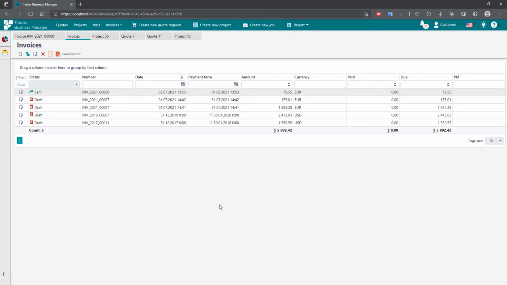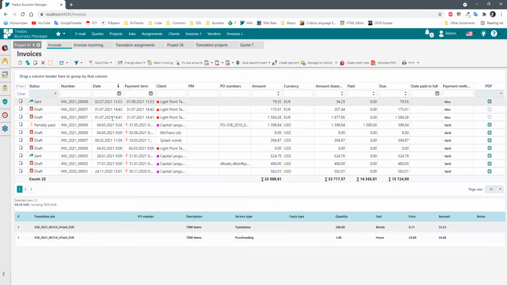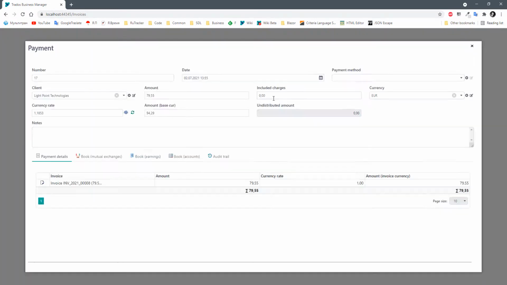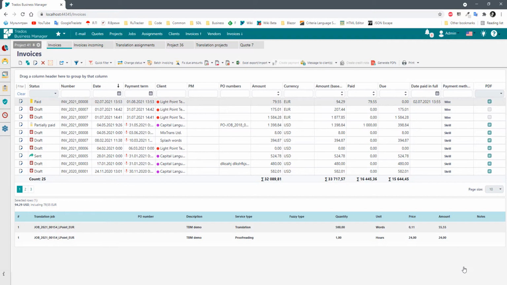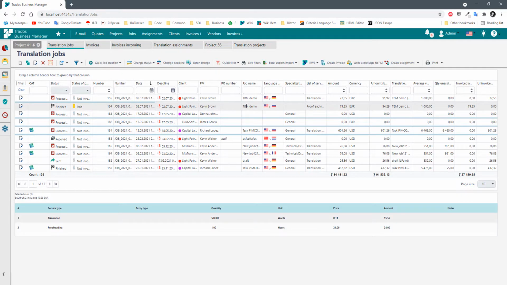So when the client processes the payment and we actually get a payment to our account, we can go to the list of outgoing invoices, find our invoice for LightPoint, and click create payment as well. We then register how much payment we got, link this payment to invoices, and click OK. And now this invoice is marked as paid. And if I go to translation jobs, we see that this TBM demo job is also marked as paid.